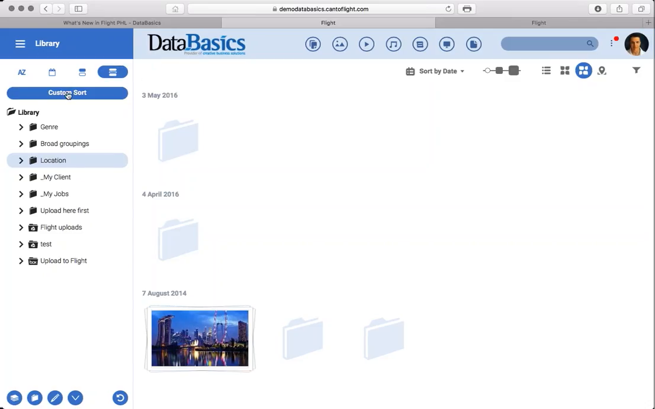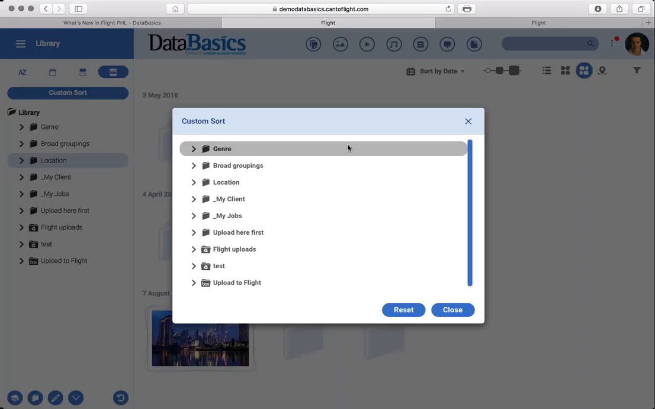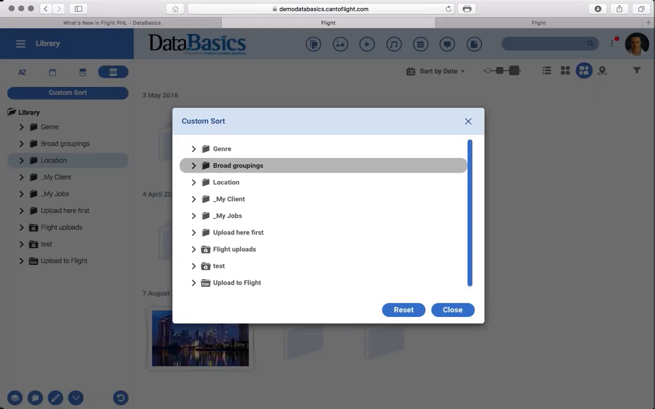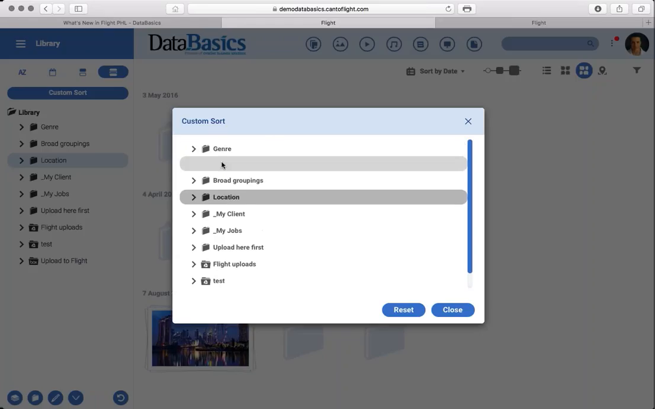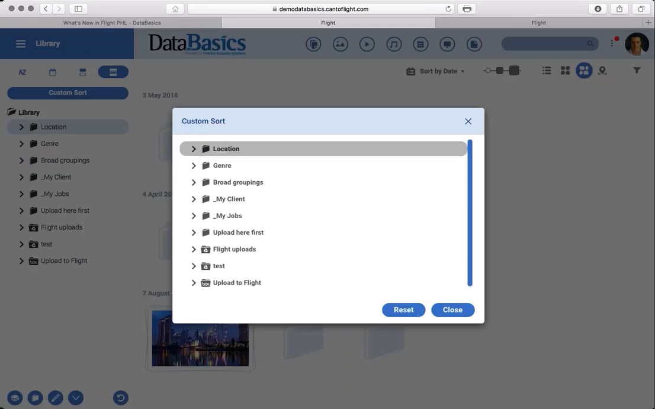To see that, you just click on where it says custom sort here, and you get a custom sort dialog like this. So maybe I want to have my location at the top, so I just select location and drag it up to the top. So now my location is going to sort up to the top.